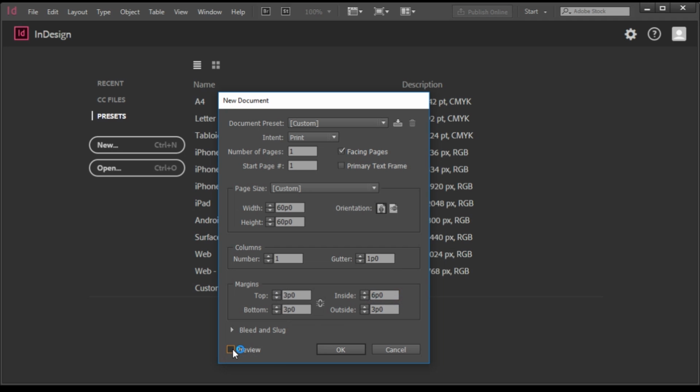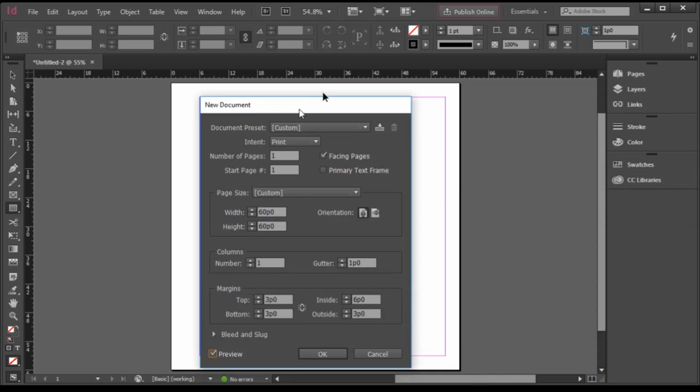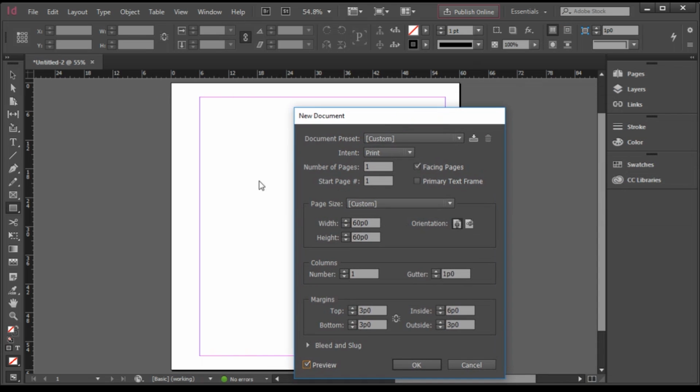Alright, you can also click on the preview button. Now this feature is only available in the current version of InDesign. If you happen to have CC 2017, you can see the preview. I'll say okay because I'm happy with it.